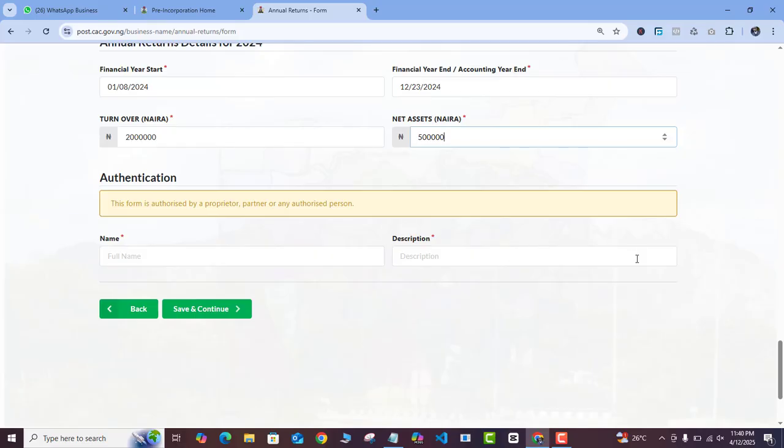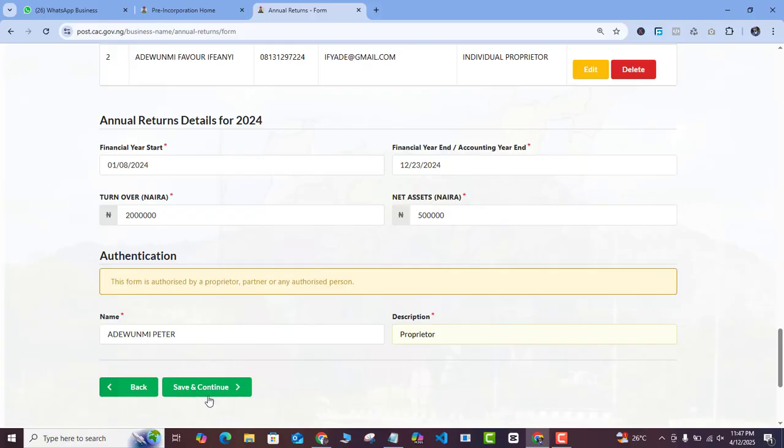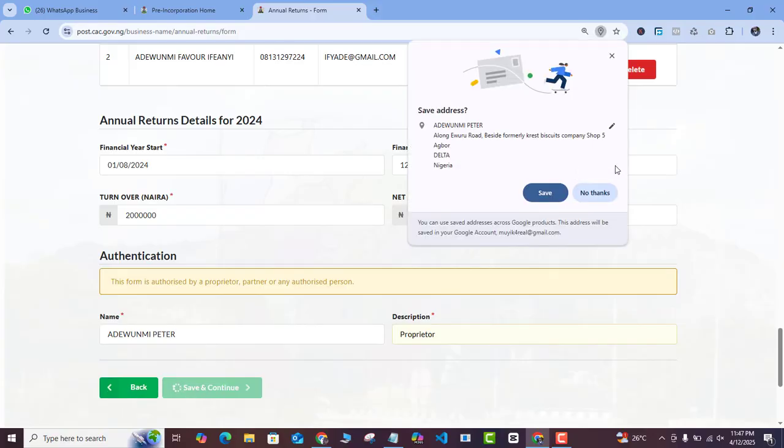So I'll go ahead and do that. Okay, so once you fill everything in, you want to come to save and continue here. I want to click on that.